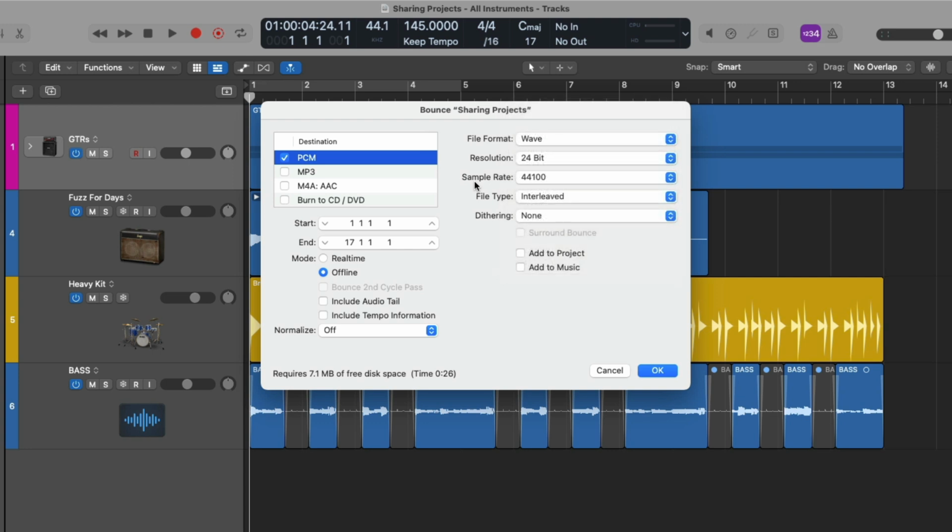And next, you have the option to choose the file type. You could choose either a split file, which is to split our stereo bounce into two separate left and right audio files, or you can choose interleaved, which means a single stereo file, which includes both left and right channels. Honestly, 99.9% of the time, you're just going to want to leave this as interleaved.